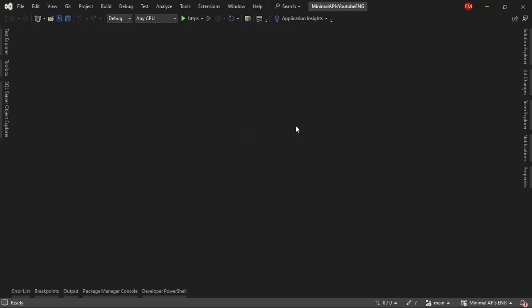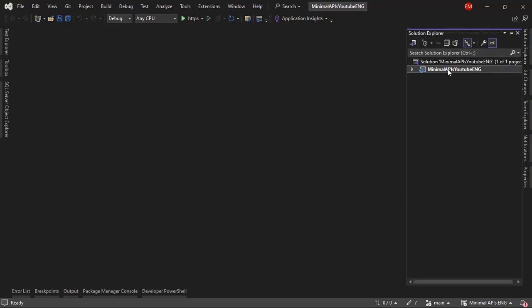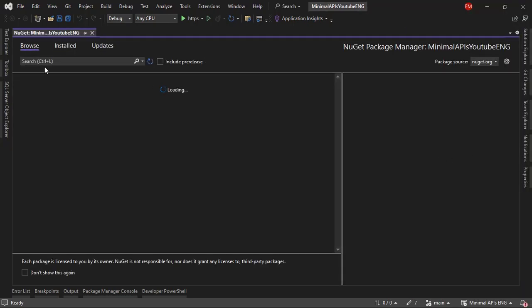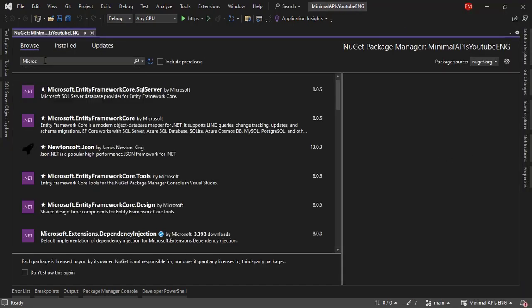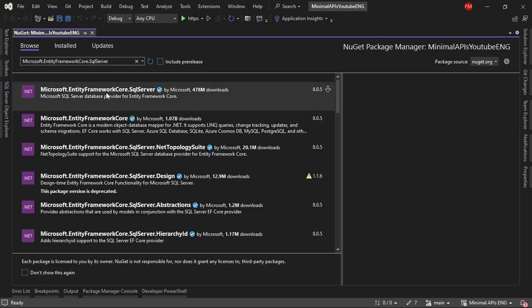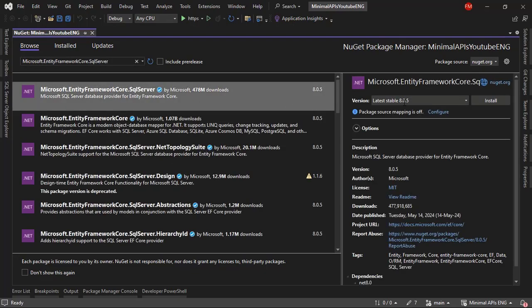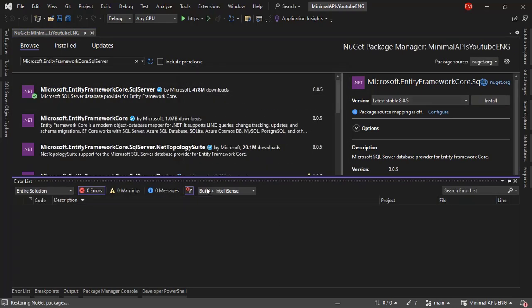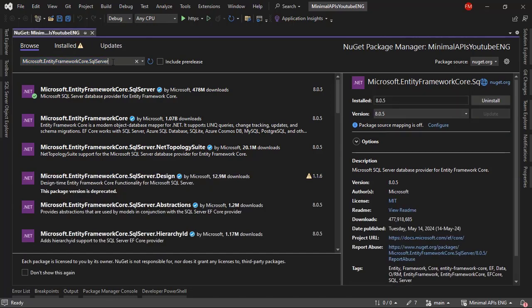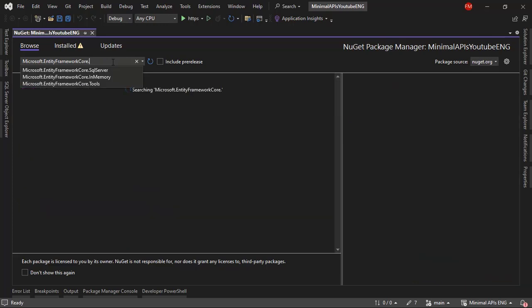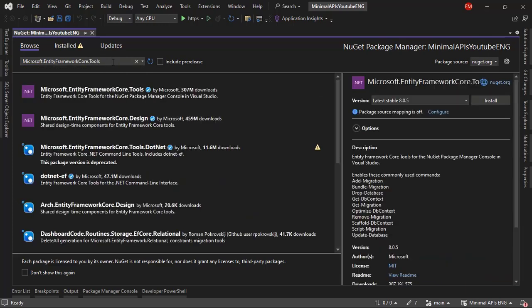For that, we're going to install two NuGet packages. So let's go to the Solution Explorer, right-click on our project, let's click on Manage NuGet Packages, let's go to Browse, and let's say Microsoft Entity Framework Core SQL Server, so this package. Notice that we're going to use EF Core 8, so install, accept, and since we're using Visual Studio, we have to install another package so that we can use the NuGet Package Manager with Entity Framework Core, and that package is Entity Framework Core Tools.